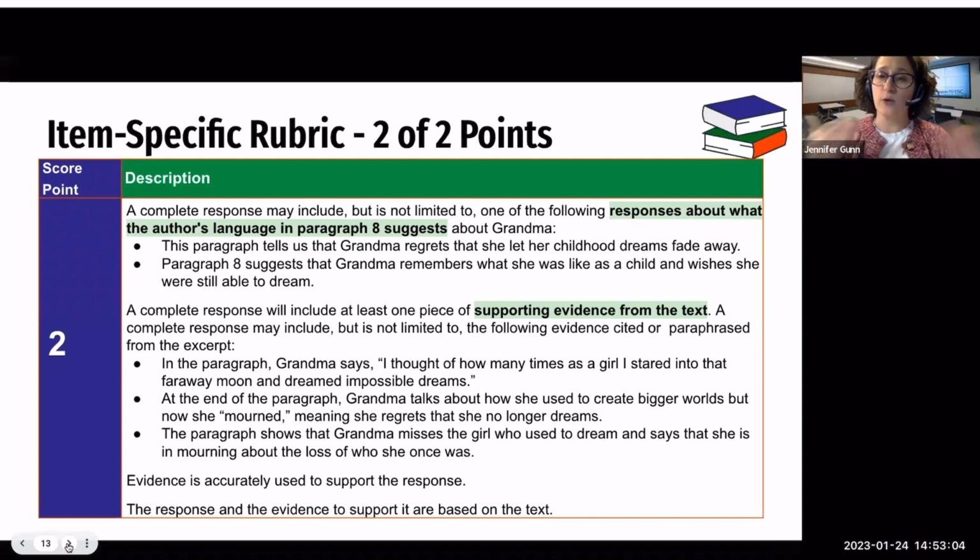Below that, the second requirement is supporting evidence. You will see that the rubric indicates that evidence may be cited, and really what they mean there is that it can be directly quoted or paraphrased. And we have 3 bullet points describing possible evidence that a student may use. Again, these are not exclusively what the student is limited to. As the rubric says, the response may include, but is not limited to, the bulleted samples that they're providing.